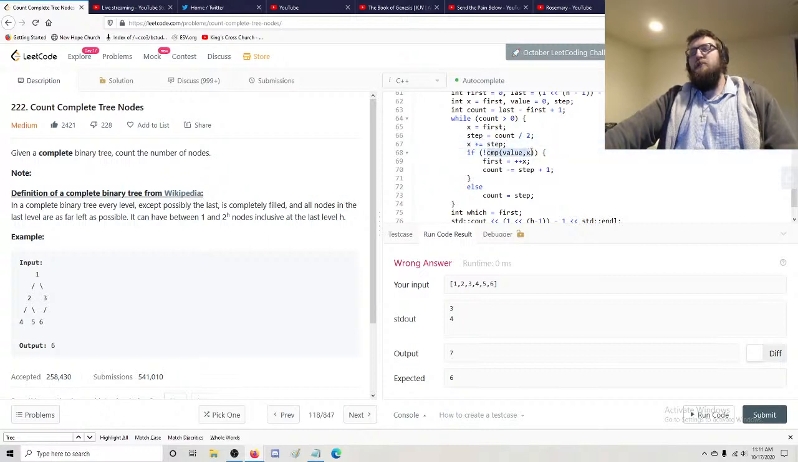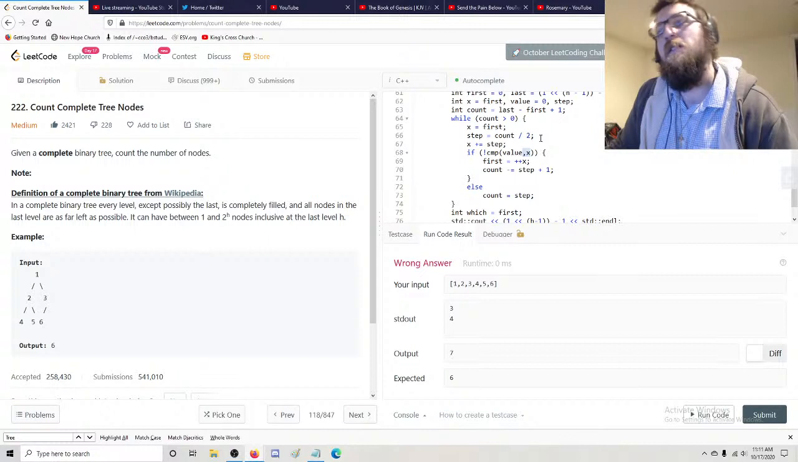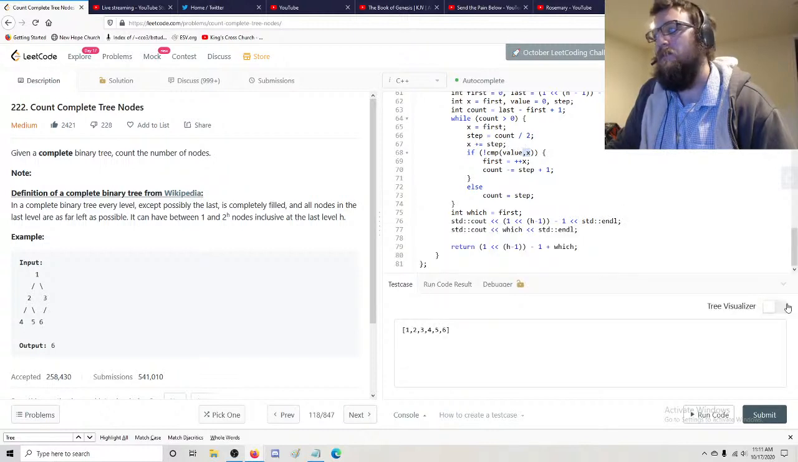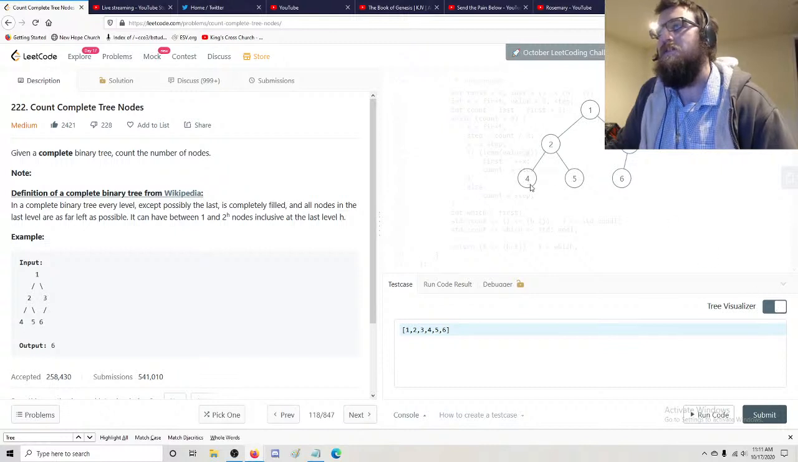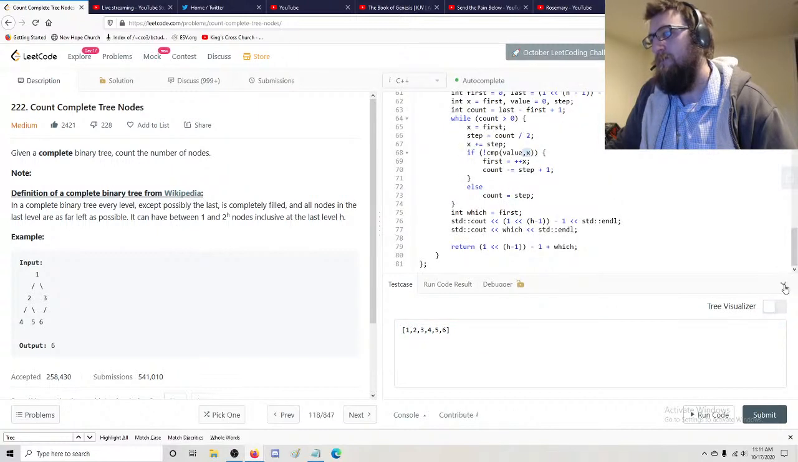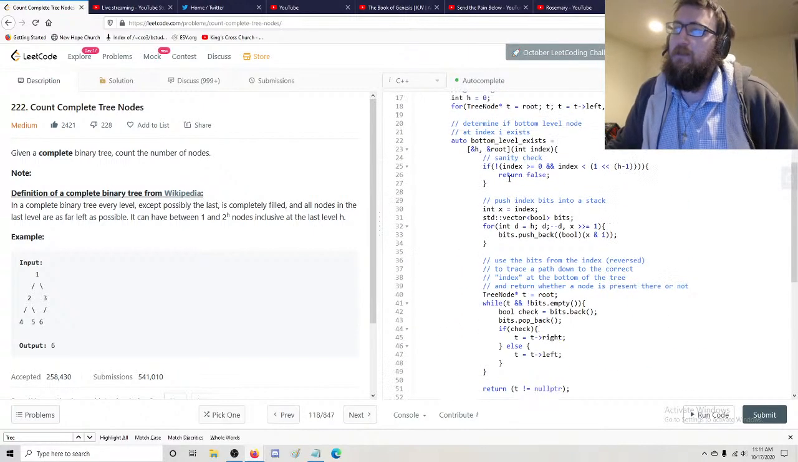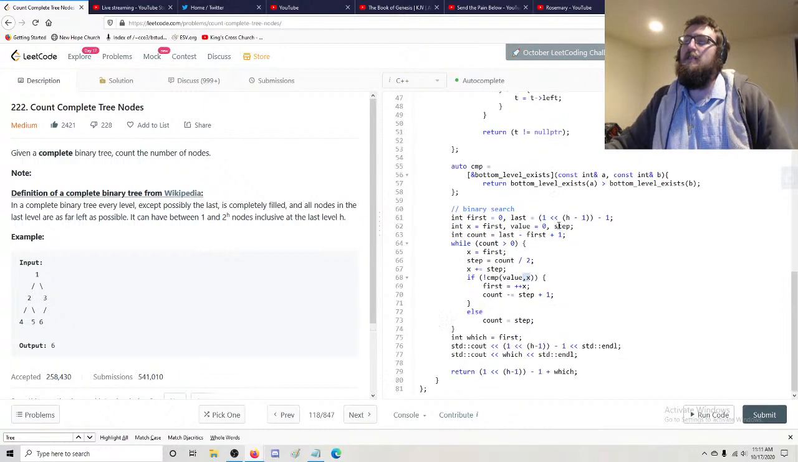If not, compare the value in X, which the value we said is 0, so this is true, and X is index 2 is also true, right? Visualizer 0, 1, 2 should be true. 6. Then, right? Hopefully this bottom level exists is working correctly. We can actually print the comparisons at each point, I think.